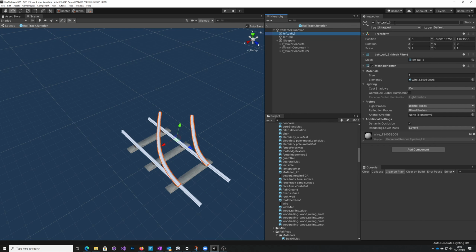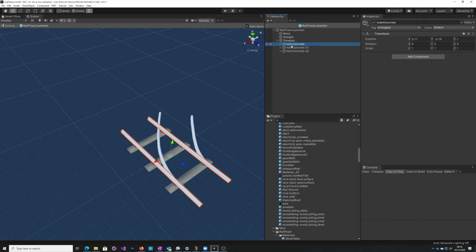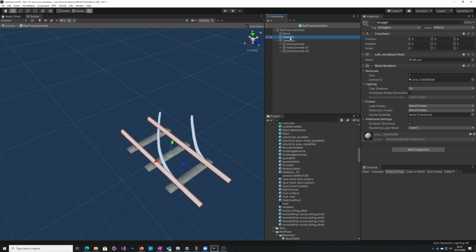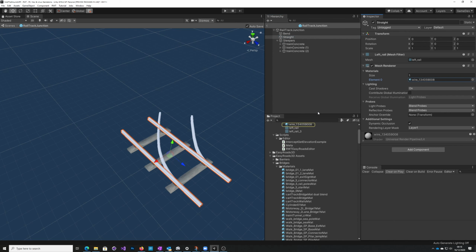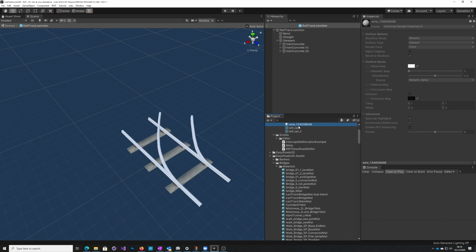And we can rename these. So let's call this straight. Actually, so this is the bend. Bend. And this one straight. That makes life a bit easier to understand. Okay. So I just want to make sure that this, yeah, that looks kind of okay.